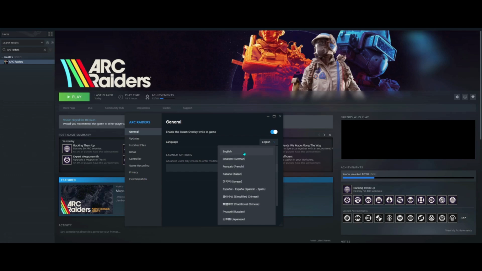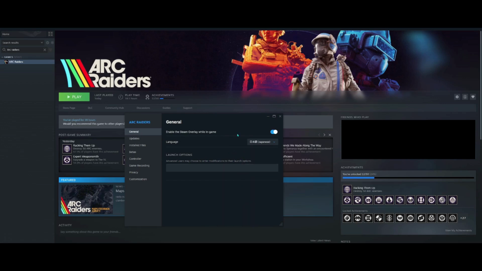Keep an eye on your downloads. If you see a small update begin, let it finish before launching the game. This ensures all menus, subtitles, and any supported audio tracks switch over properly. When the download is complete, go ahead and launch Arc Raiders from your library. The game should now display in the language you selected.